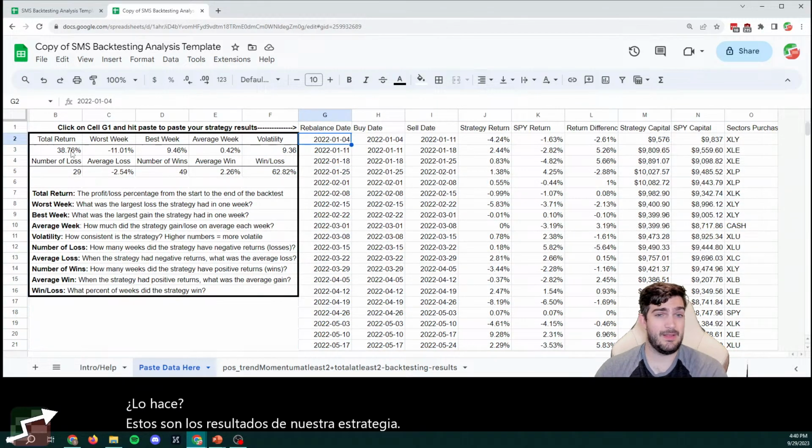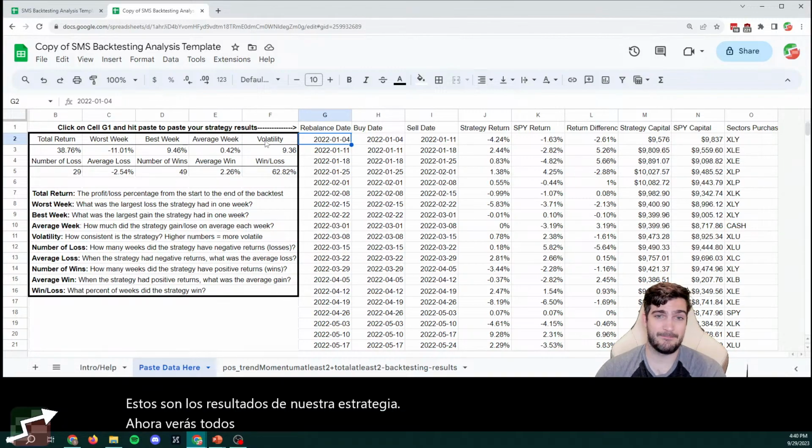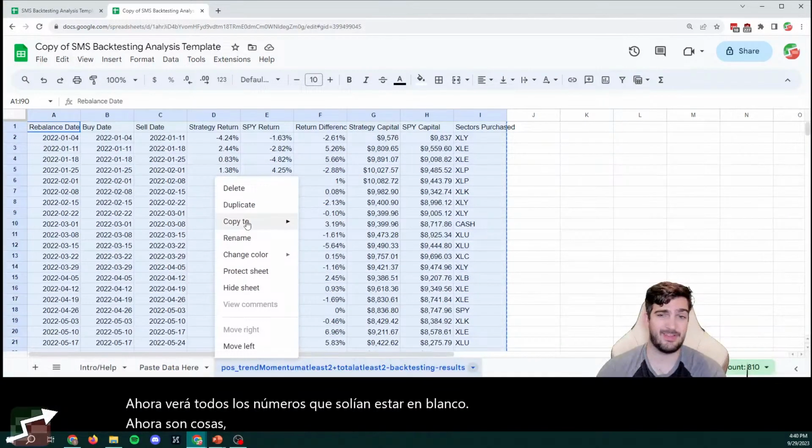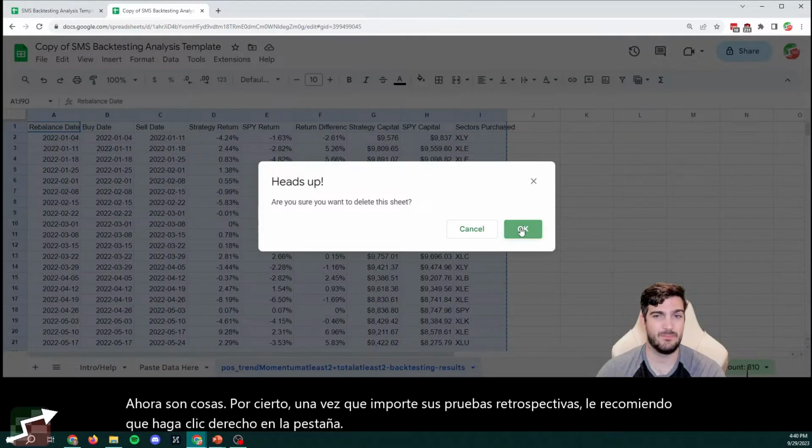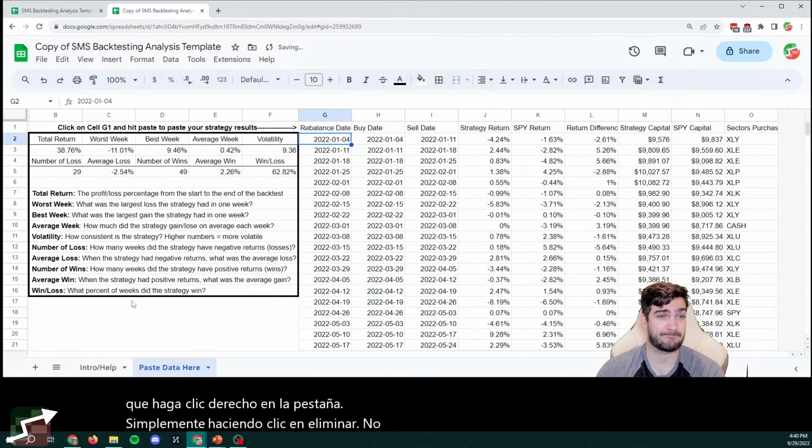You'll now see all of the numbers that used to just be blank, our now stuff. By the way, once you import your backtests, I recommend right-clicking on the tab, clicking delete. We don't need that anymore. It's right here.